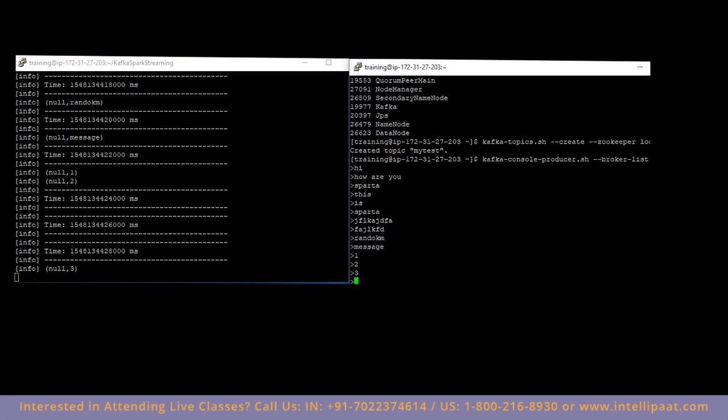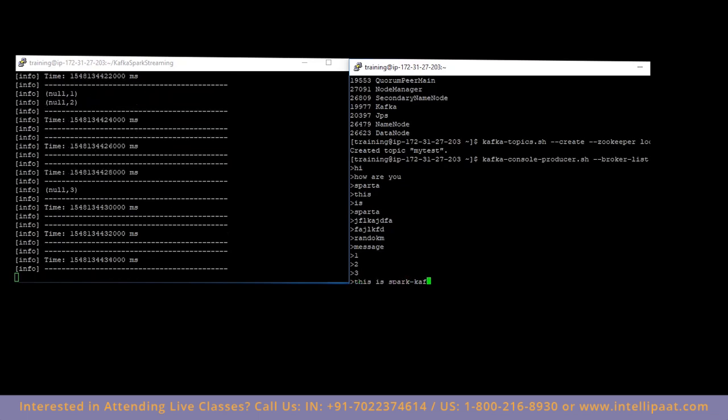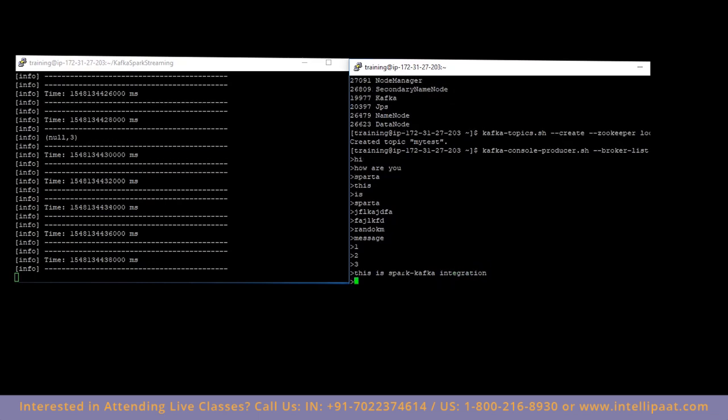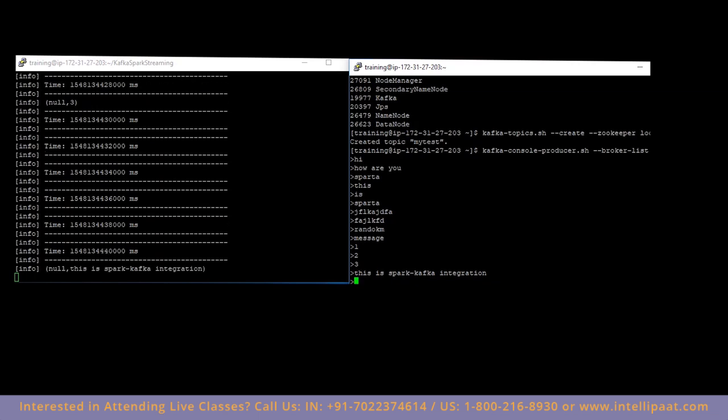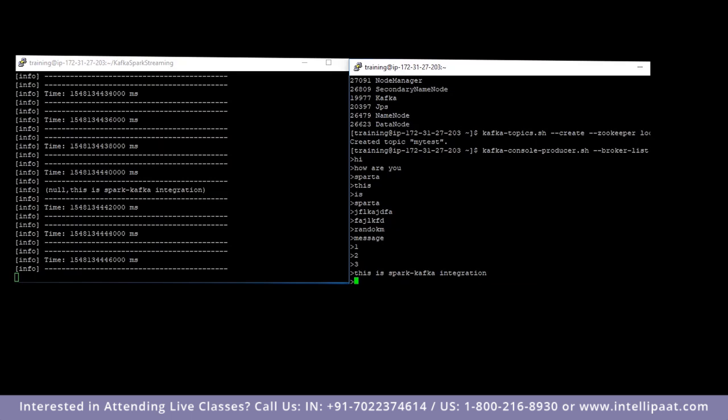So this is Spark Kafka integration, and we get this in the session over here. This is Spark Kafka integration. Right guys, so this is how we can integrate Spark with Kafka.